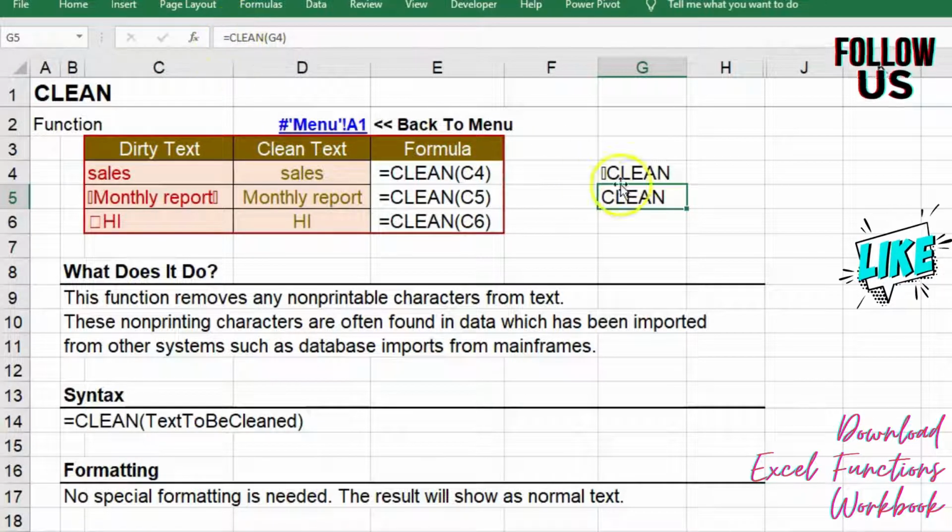So if I do clean G4 and I click enter, it removes this character entirely, so that I can use my data for other functions correctly. This is how the clean function works.